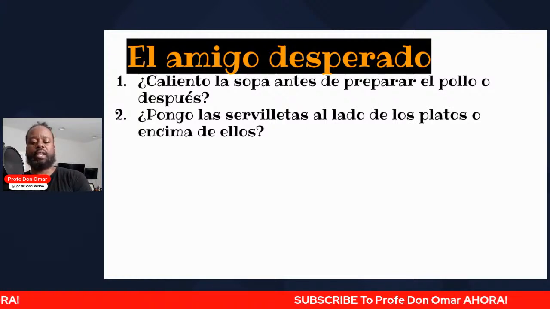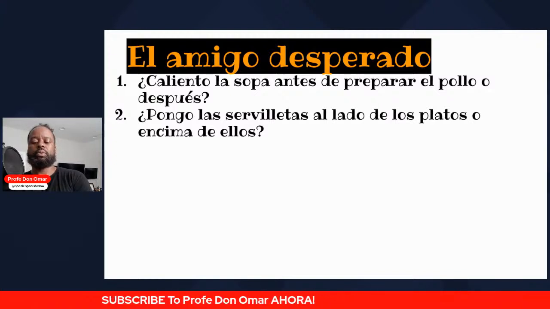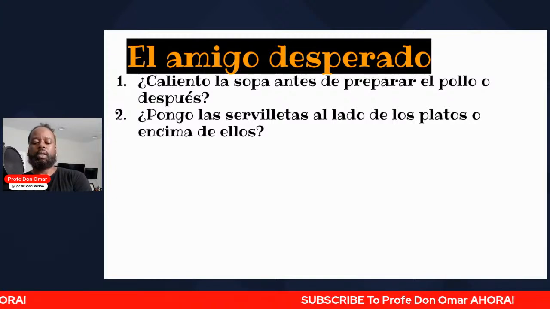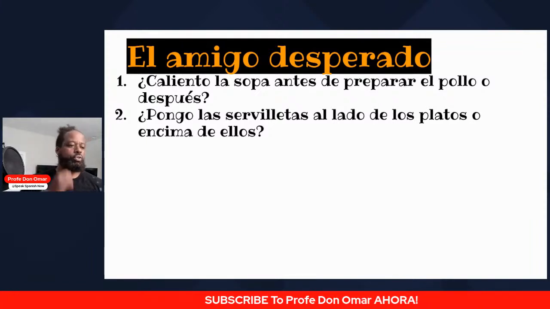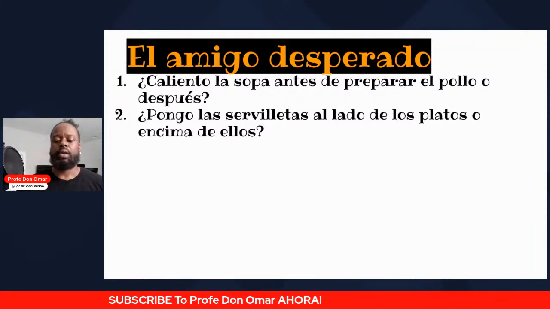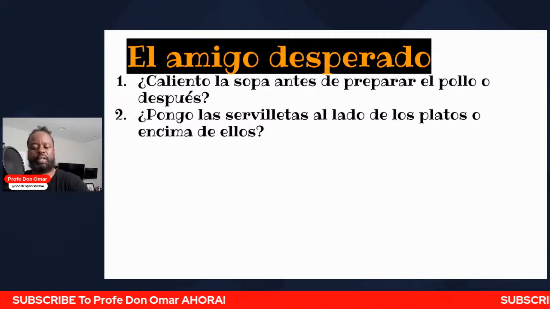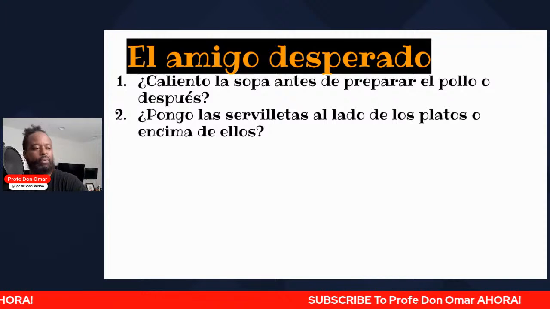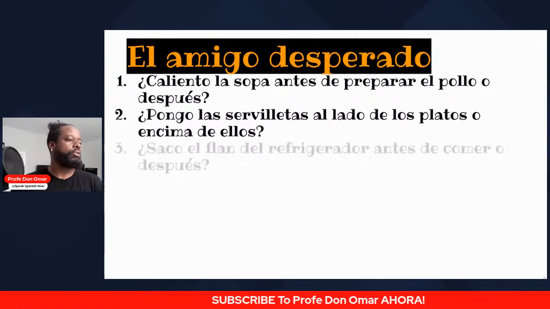Pon las servilletas al lado de los platos. It could be on top. If you chose on top, that would be perfectly okay as well. But I chose to put beside, okay? So there's my answer there. Pon las servilletas al lado de los platos, okay? Put the napkins beside the plates.